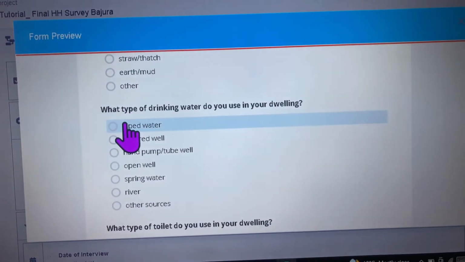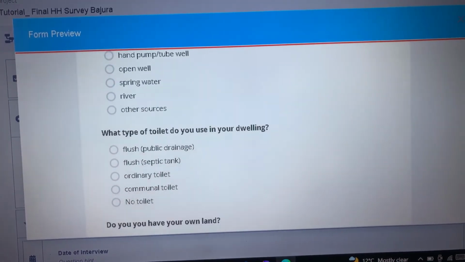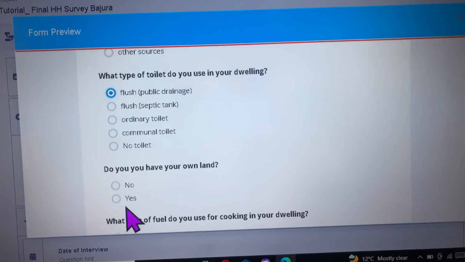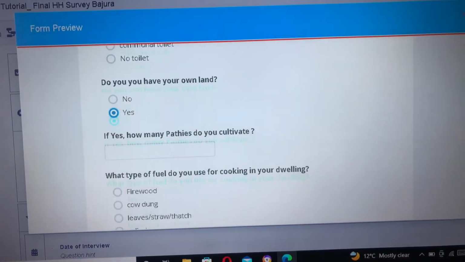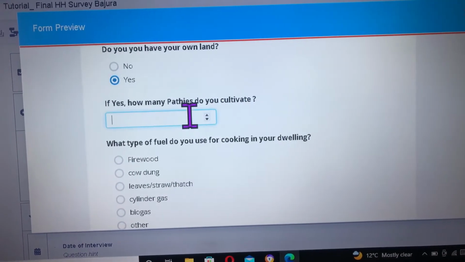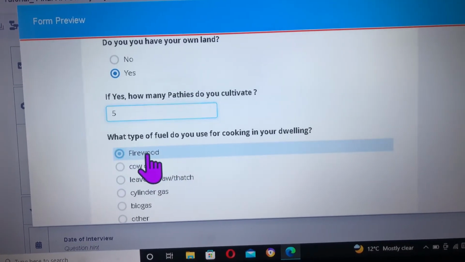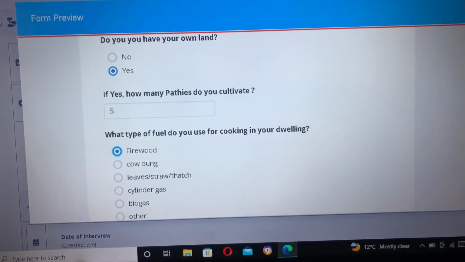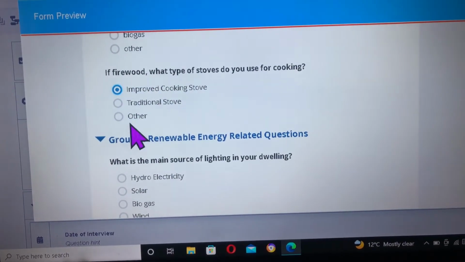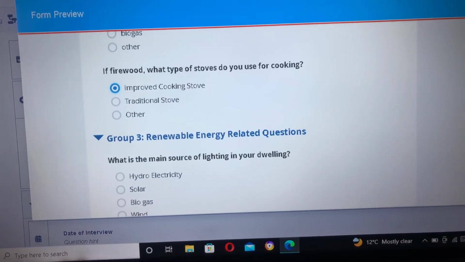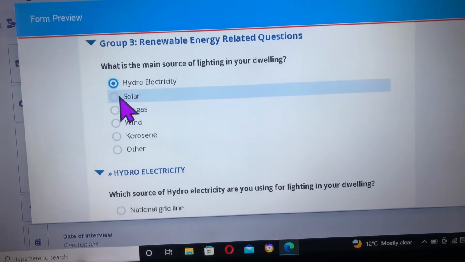You can check whether some of the key questions are skipped or not. What type of drinking water do you have in your dwelling? For now, I just clicked piped water. What type of toilet do you have? Flush toilet and drainage. And do you have your own land? I said yes. And if yes, how many pathi do you cultivate? Pathi is a unit used in Nepali. We just have to convert it. It may not be clear here, but you can see different tutorials on this, how to convert different units in local units.